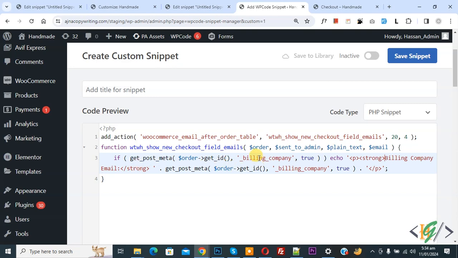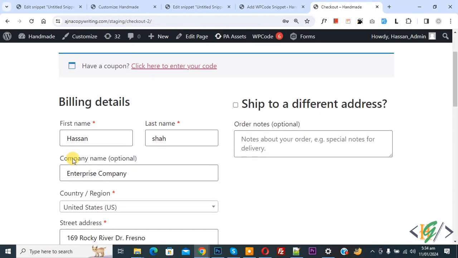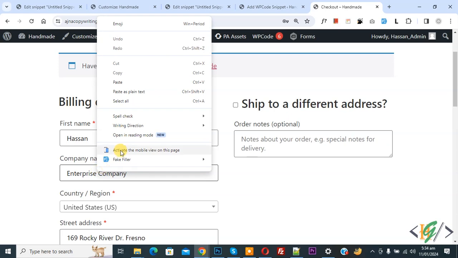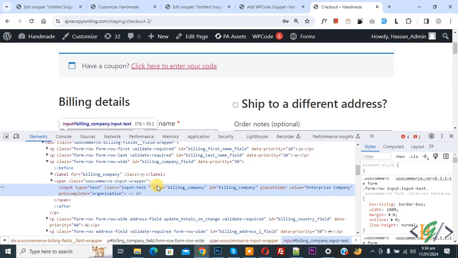Now go to checkout page. Now you see company name, right click on it and then click on inspect. Now inspect element open and then you see input type and then you see field ID billing underscore company. So you can add ID according to your requirement in custom code.